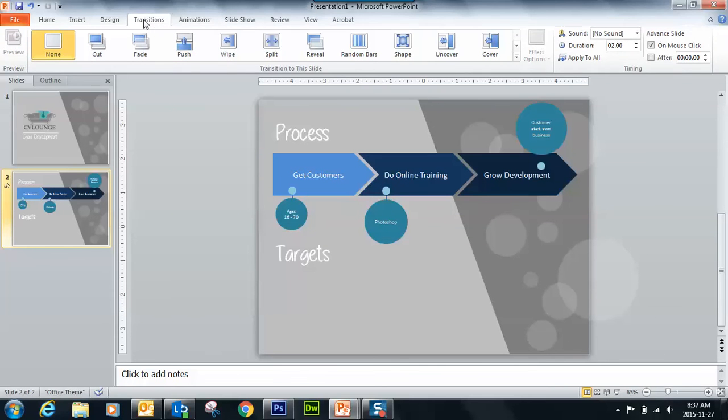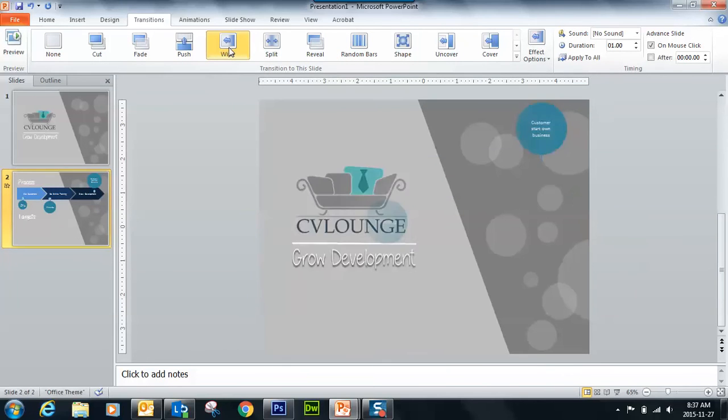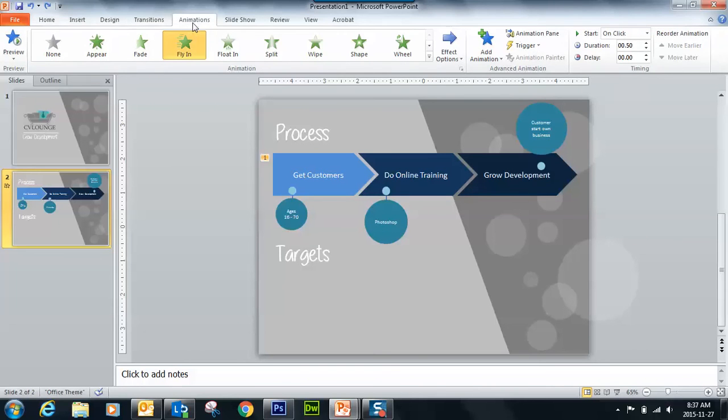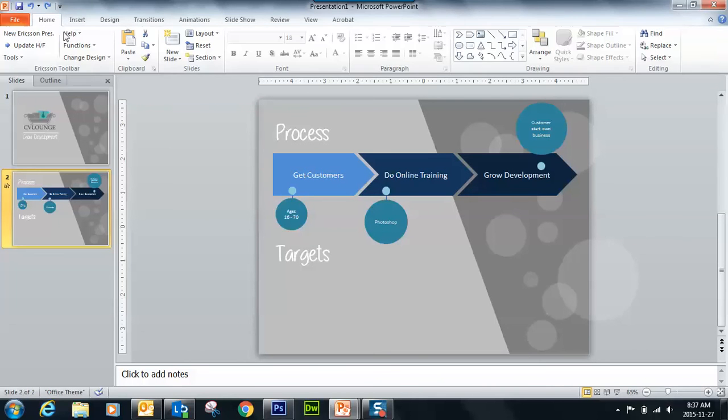Transitions are used to add animation for the whole slide and not just an object. Okay, so for this whole slide, but we're not going to do that. Okay, go back to Home.